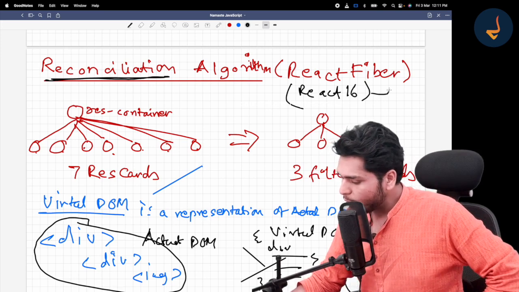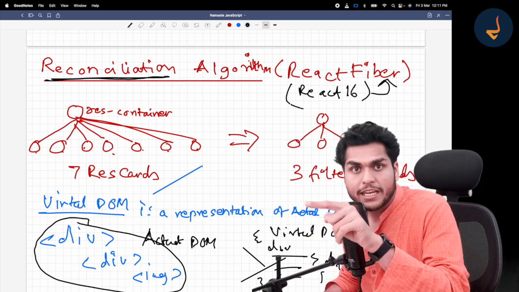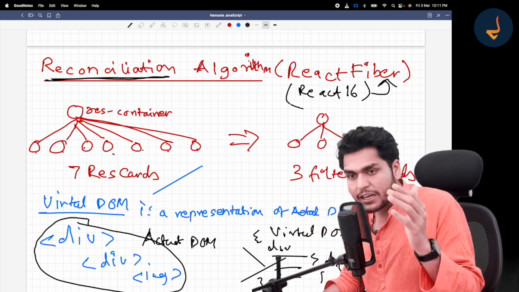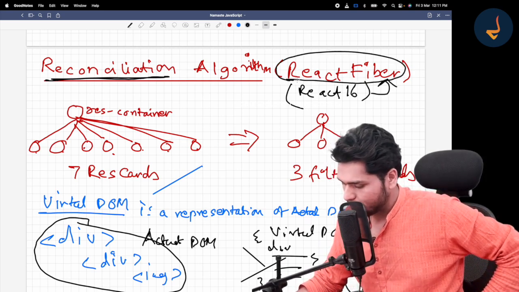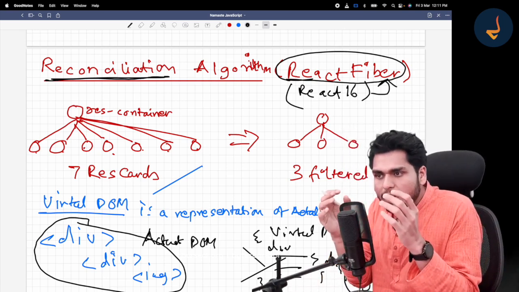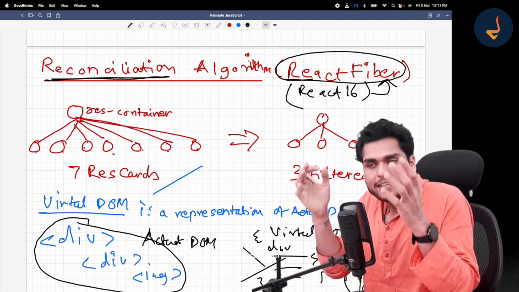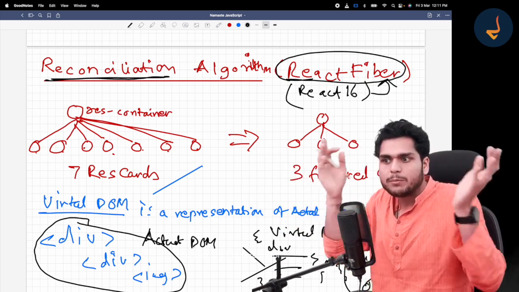Now, this new algorithm came in React 16. Right now we are learning React 18, right? After React 16, this algorithm is known as React Fiber. There is something known as React Fiber which comes in. This React Fiber is a new way of finding the diff and updating the DOM.